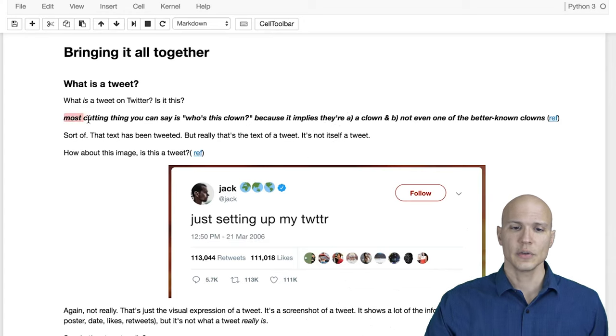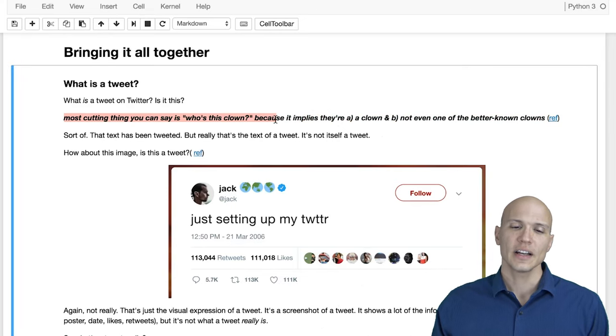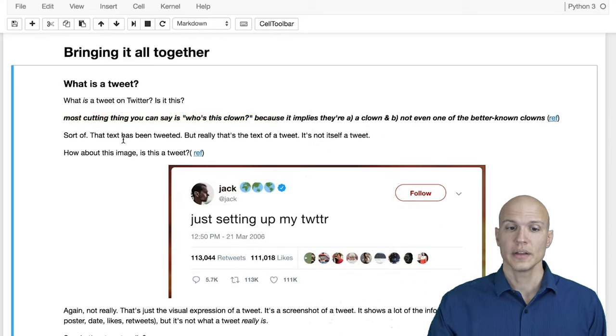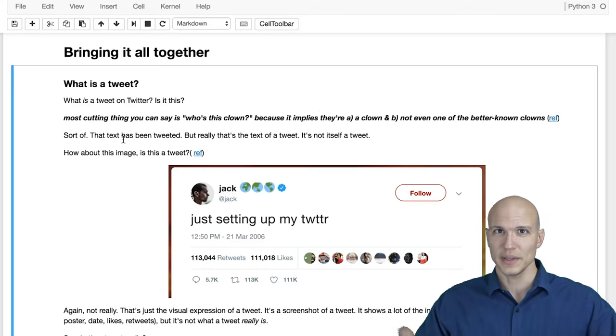Most cutting thing you can say is, who's this clown? Because it implies they're A, a clown, and B, not even, I laugh every time, not even one of the better known clowns. Great. Is that a tweet? No, that's a sentence. Okay, fine. That's kind of pedantic. How about this? This image right here. Is this a tweet? No, it's a picture of a tweet. It's not really a tweet. It's not what a tweet is.